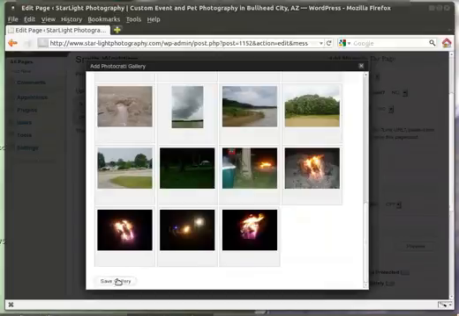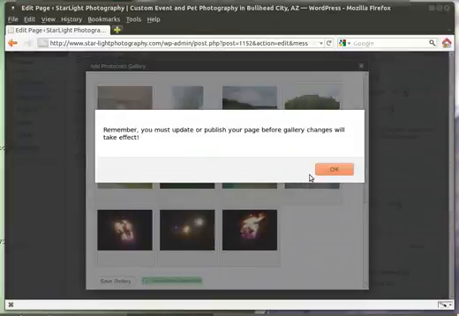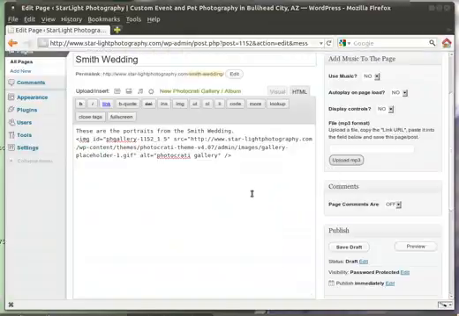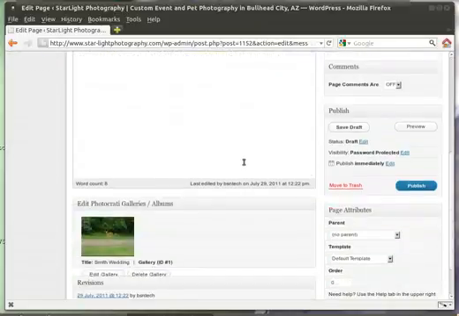And then there's a Save Gallery button. Go ahead and click Save Gallery. And it's saving it. Okay, so that is done. Now you don't need to worry about all this code, just leave it as is. No changes are really required there. And you can see down here at the bottom it shows you what gallery has been applied to this page.